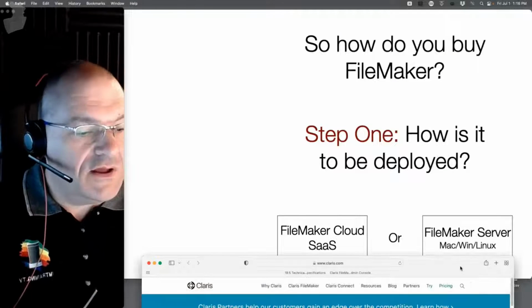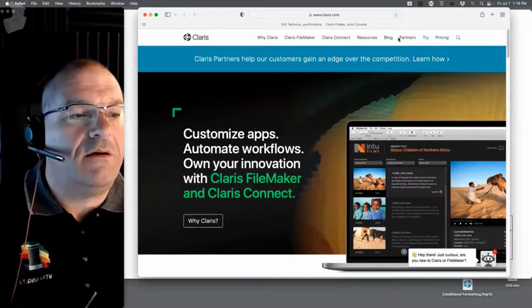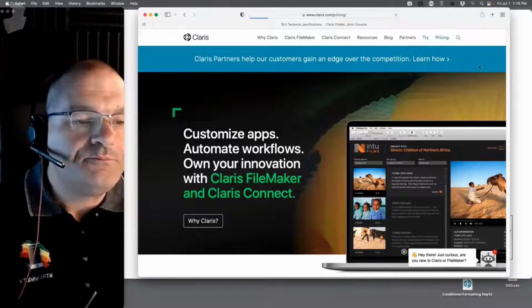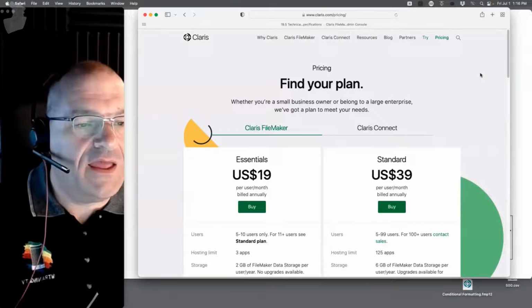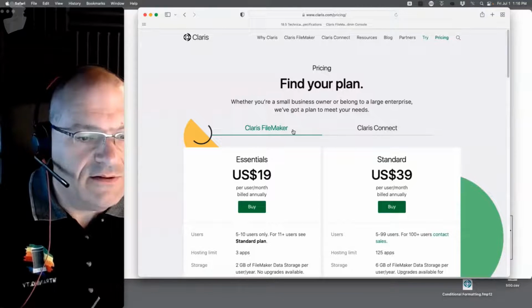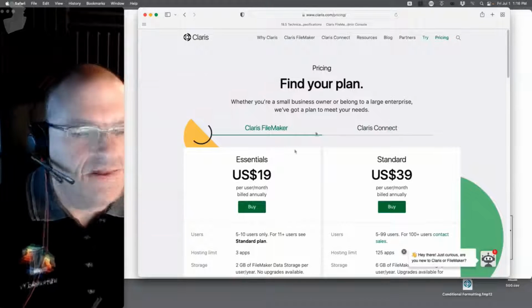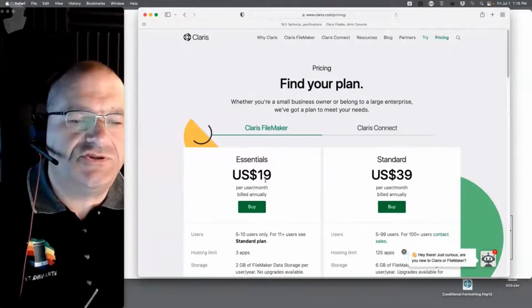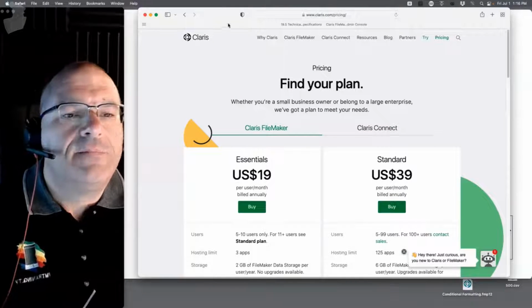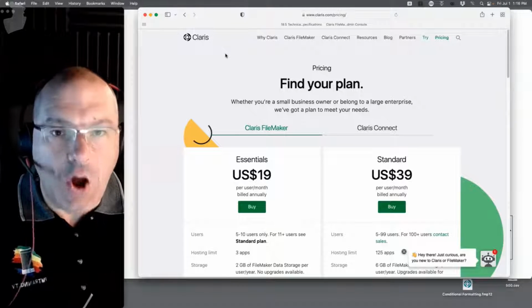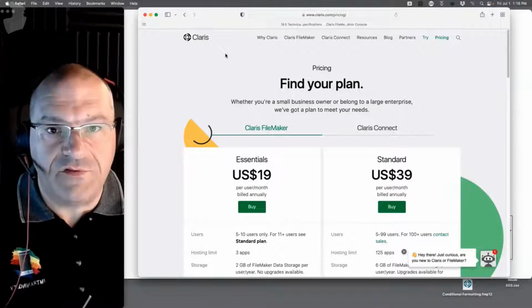If we go to the Claris website and we look at their pricing, let's say, hey, let's get a price on this, okay? The first thing they say is pricing plan, Claris Connect or Claris FileMaker and Claris Connect. And so they lead you down this track right here, okay? What they are doing is leading you down the most expensive track that they offer because it's higher profitability for them. I get that.